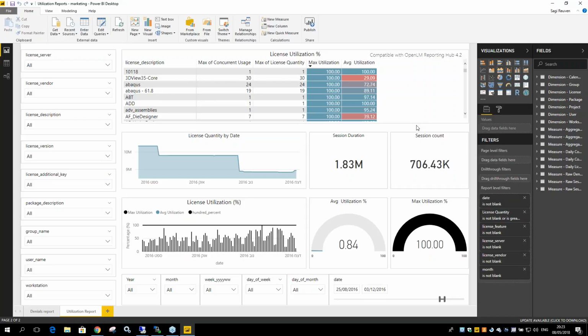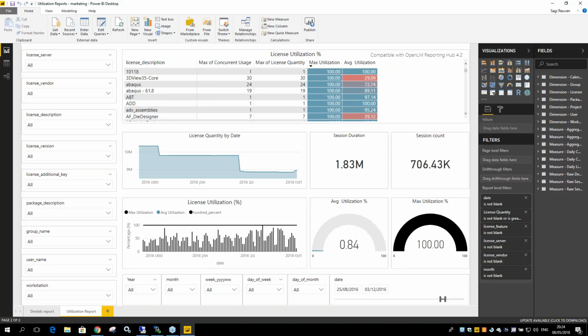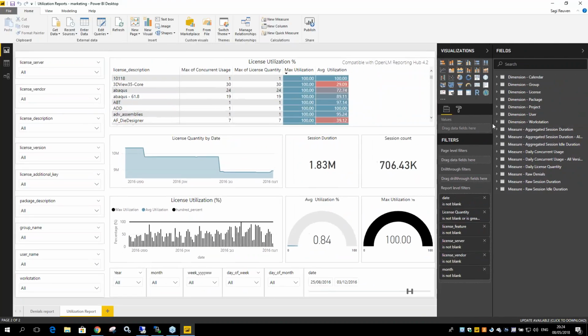So what is the reporting hub actually? The reporting hub mainly is a data engine that transfers the data from the OpenLM database to a reporting database. Now it transfers the data, it aggregates it, it cuts it up, it calculates it, it does all the things that are needed to create these dashboards.